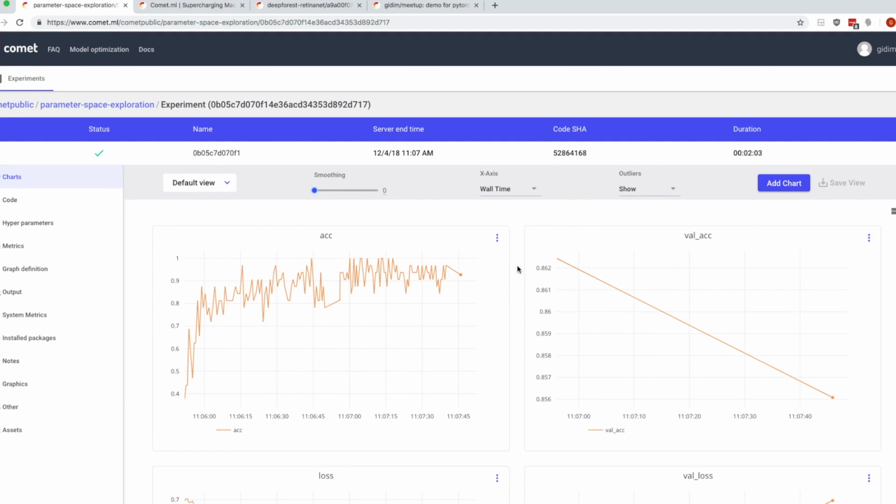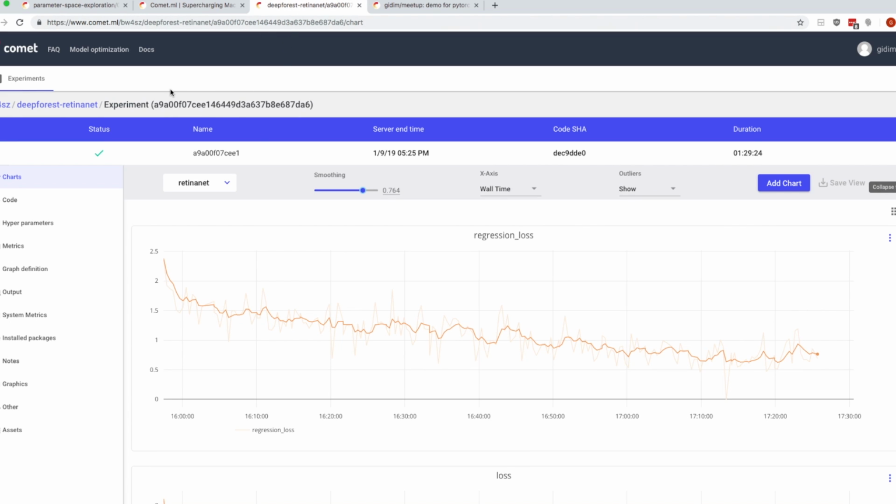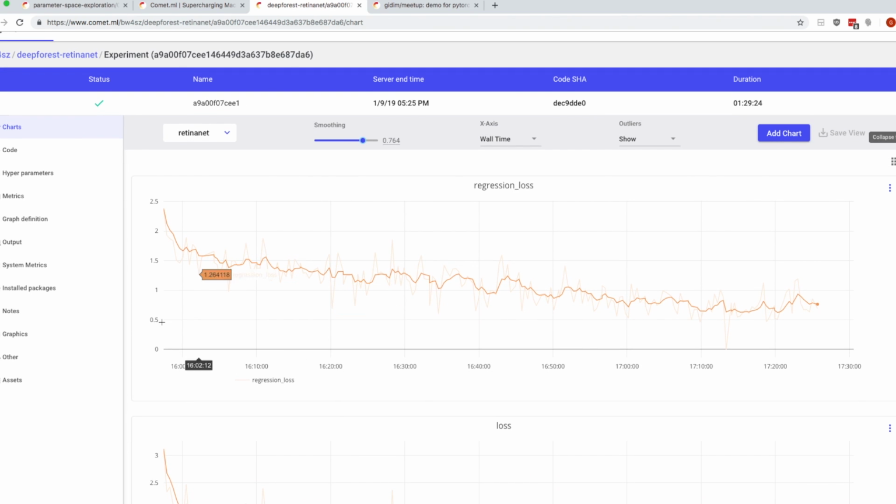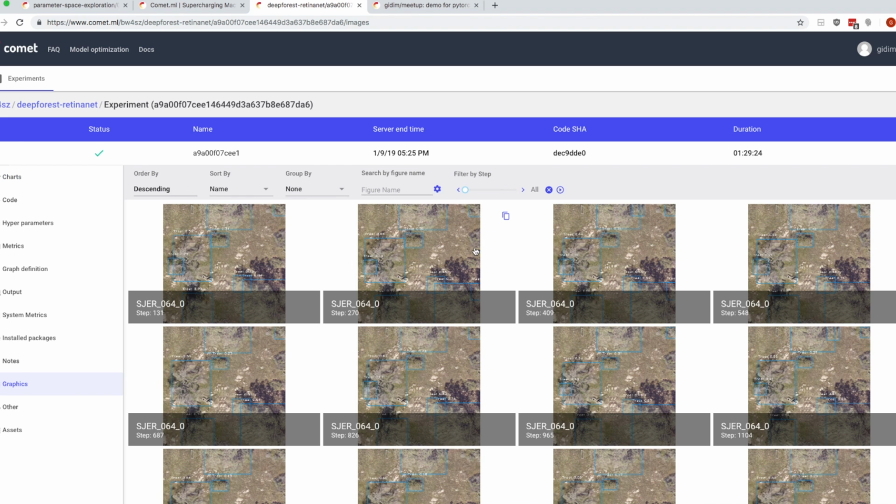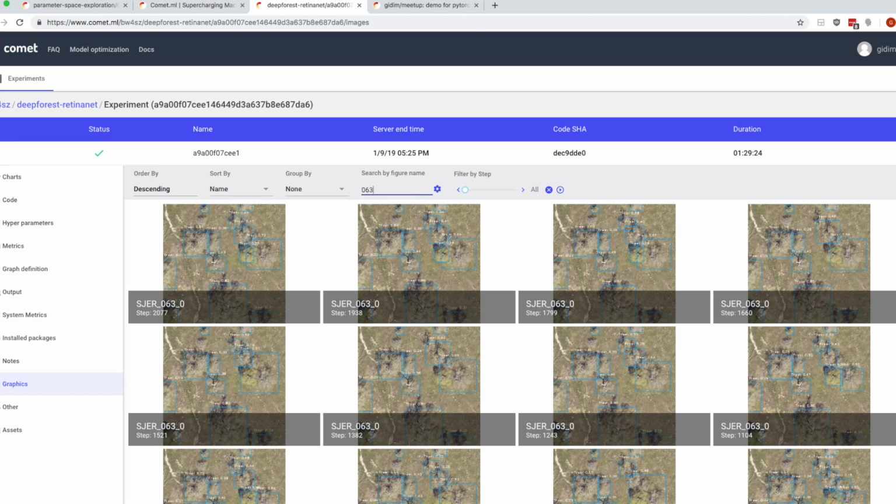One other cool feature I want to show you, for those of you who are working on vision: this is a public project, so everyone can visit this. And this is a user that's working with satellite images to detect forests or trees. So we've already seen this view, but I'm going to switch to this graphics tab. And you can see he's reporting data from his test set during training. So 064 here is just one instance, so it's repeating the same instance. So let's actually take 063.